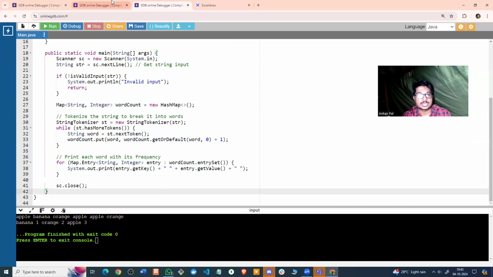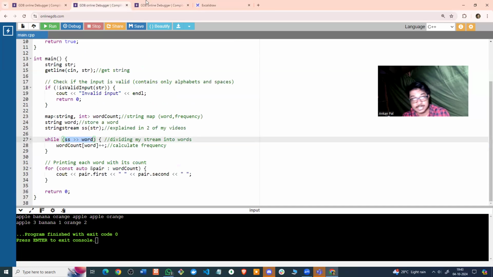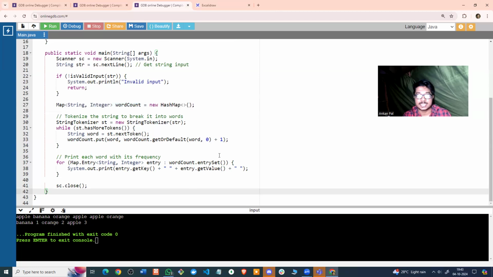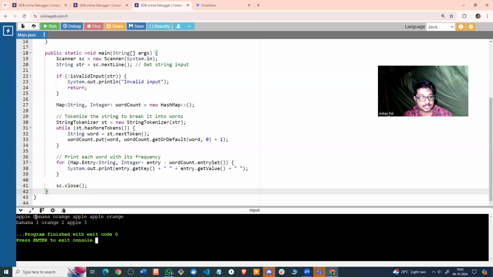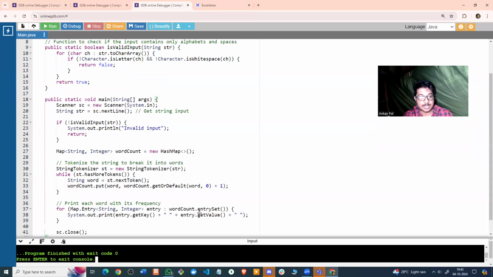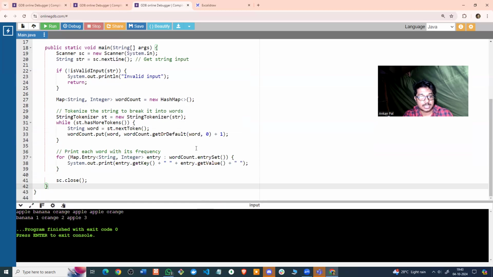In C++, we have pair.first, pair.second. In Java, we have getKey and getValue. So this is the key and this is the value. First the word, then the value, which means its frequency. If I paste it here and run this, it also prints the same. Banana is present once, orange is present twice, apple is present thrice.